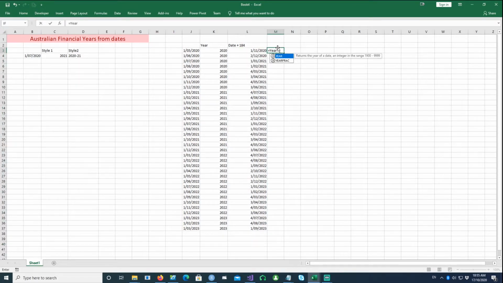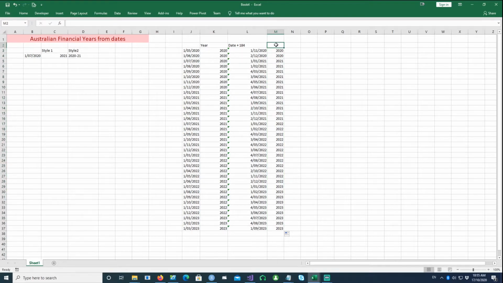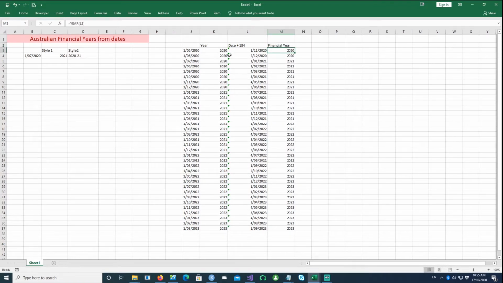If I take the year of this date, that's our financial year. So all you have to do is add 184 to your date and then take the year of that. That will give you the financial year. For example, the financial year changed on the 1st of the 7th from 2020 to 21. Similarly, on the 1st of July 2021, it has changed to 2022.